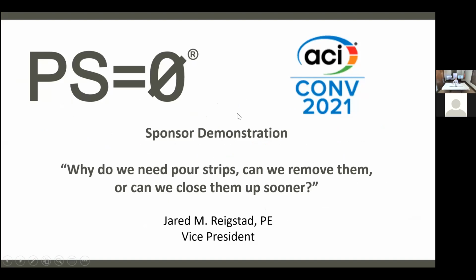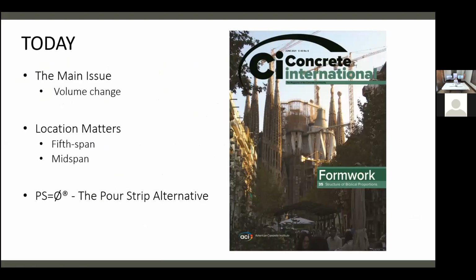All right, so engineers out there, have you ever had this question from the contractors? We all get it. Why do we need pour strips? Can we remove them? Can we close them up sooner? It's a constant question we get on every pour strip job. This is the article in the issue of ACI's magazine. If you're not familiar, Concrete International is ACI's major monthly publication. We wrote this article and it focused on productivity around pour strips.